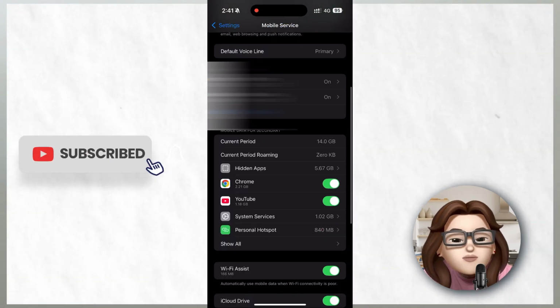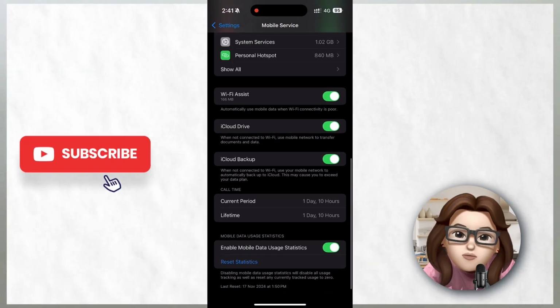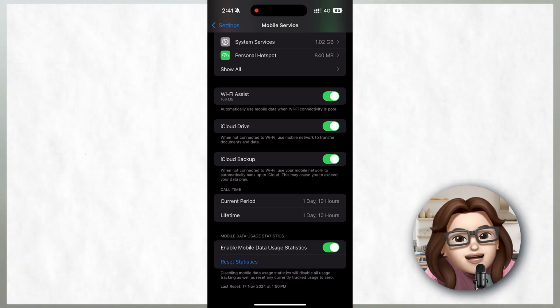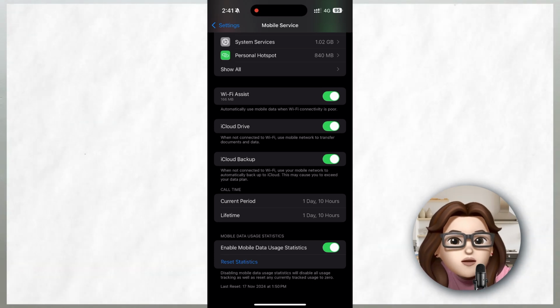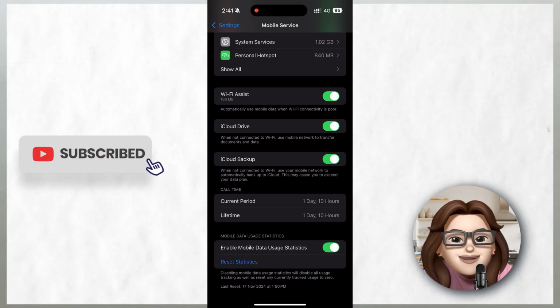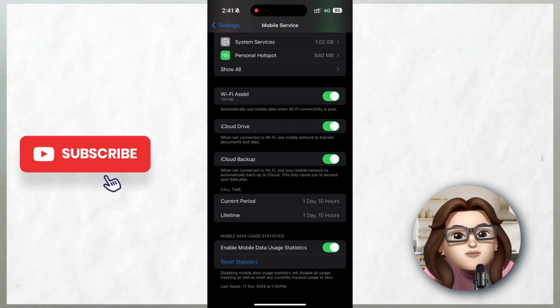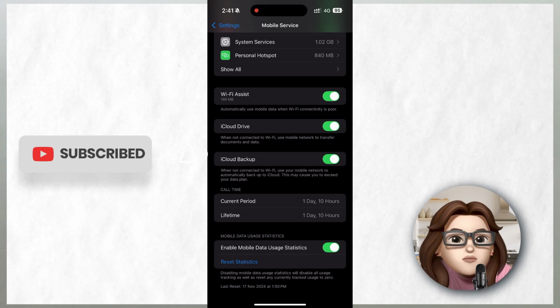Step 4. If you want to reset your data usage stats, scroll to the bottom and tap Reset Statistics at the start of your billing cycle. Step 5. You can also tap Cellular Data Options at the top to enable Low Data Mode, which helps reduce background data use. And that's it. Now you're in charge of how your apps use data, so you can save where it matters.